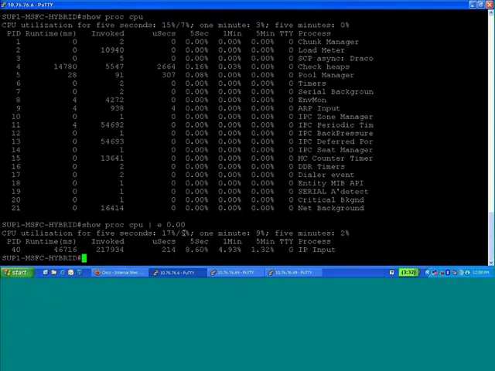Now, I know that there are some packets which are going towards my CPU. Question is, is there any way to find out what packets are going towards my CPU? Well, there is one way. Let me show you what it is.